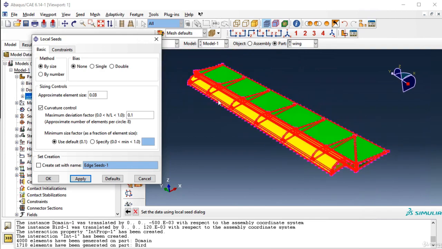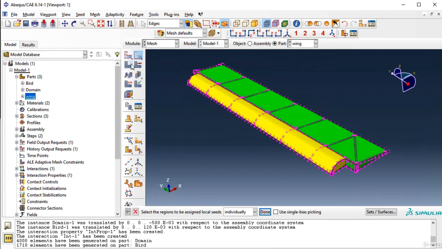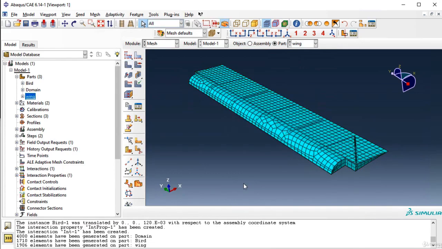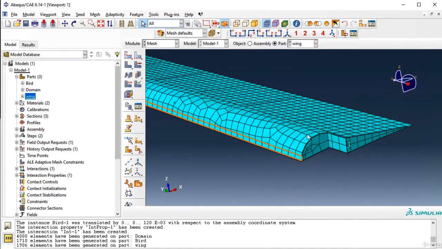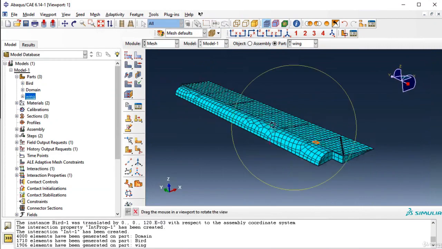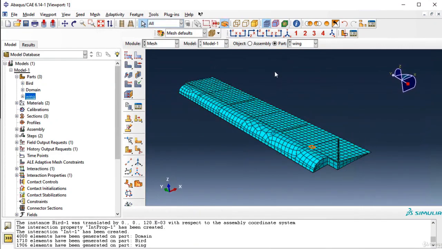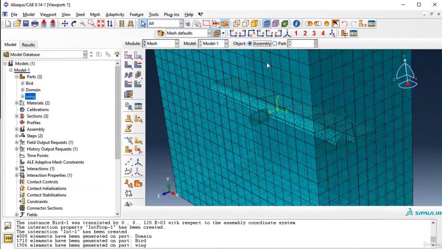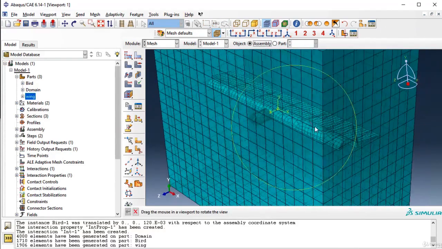Of course you need to apply a finer mesh, but we want to save time when we run a simulation. So click on OK and then assign a mesh. Yes. So this is our mesh. As you can see, it's not great, but it's good enough to get some result. And then I'm gonna go back to assembly. As you can see, we have a mesh here.